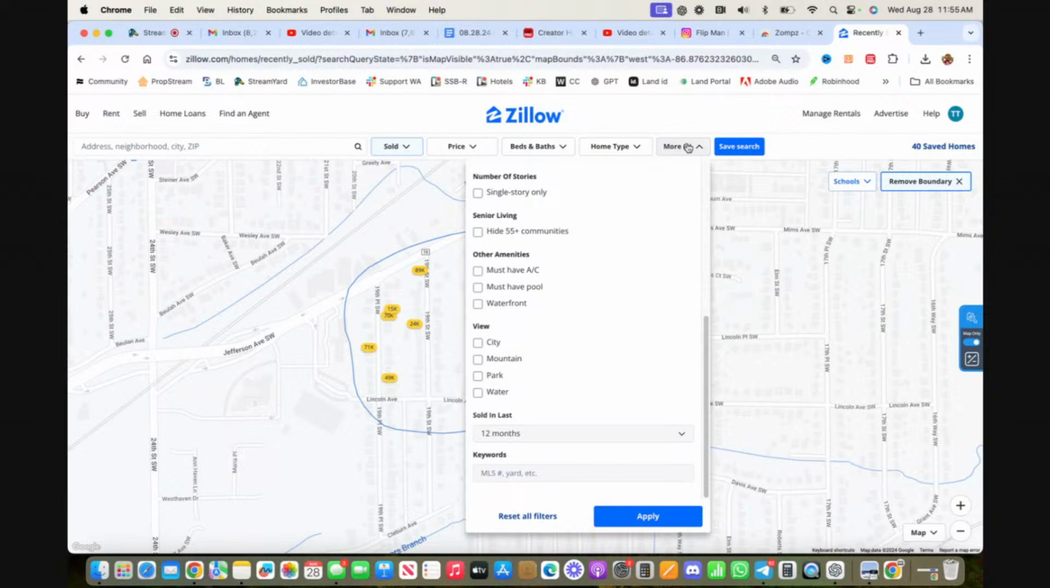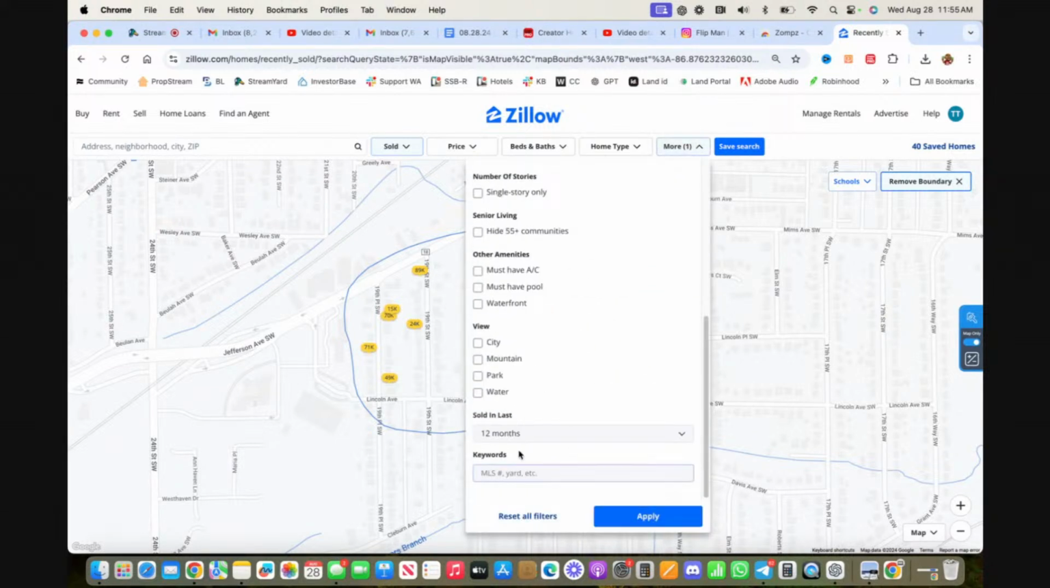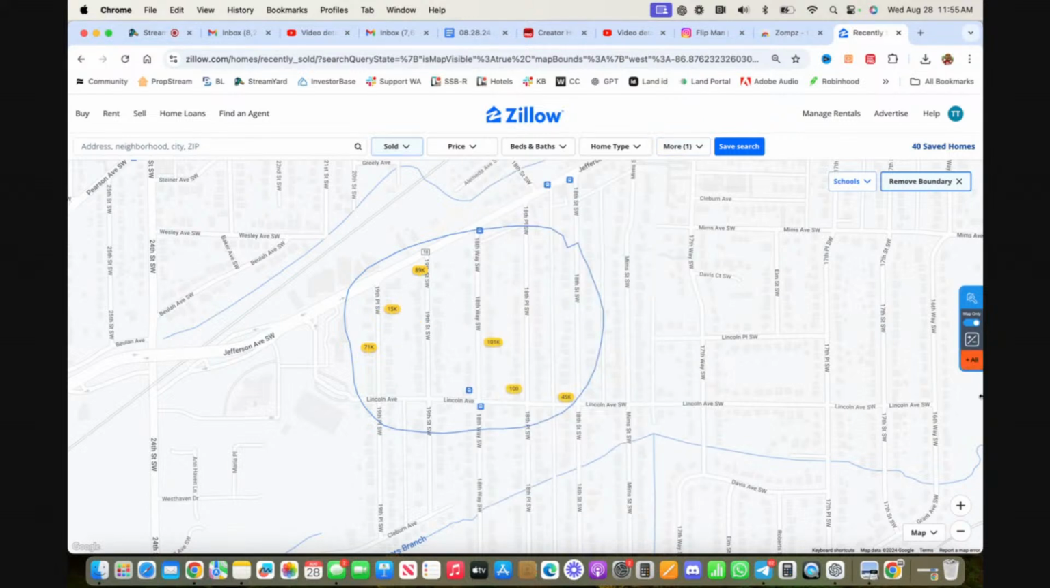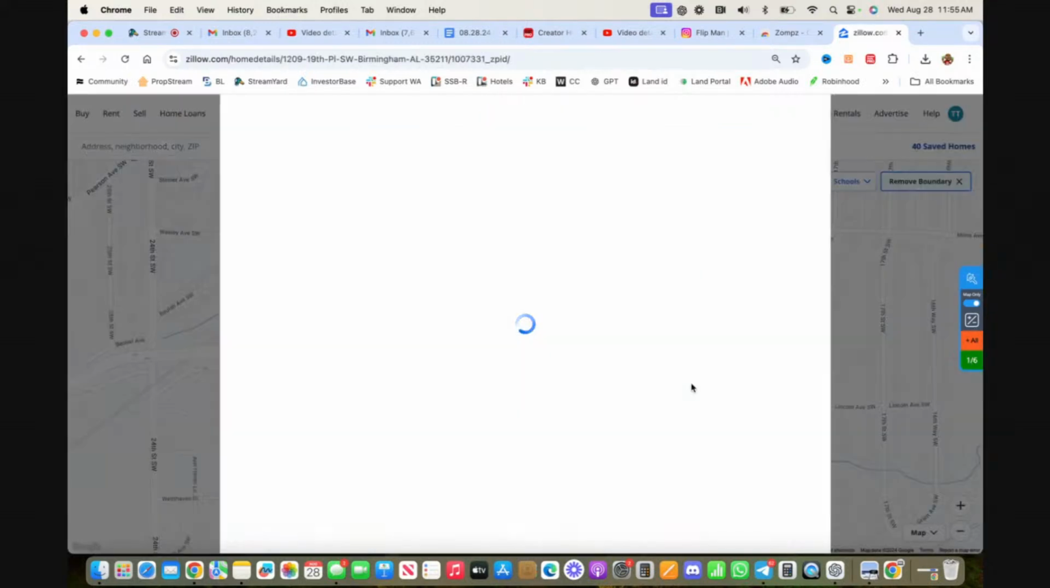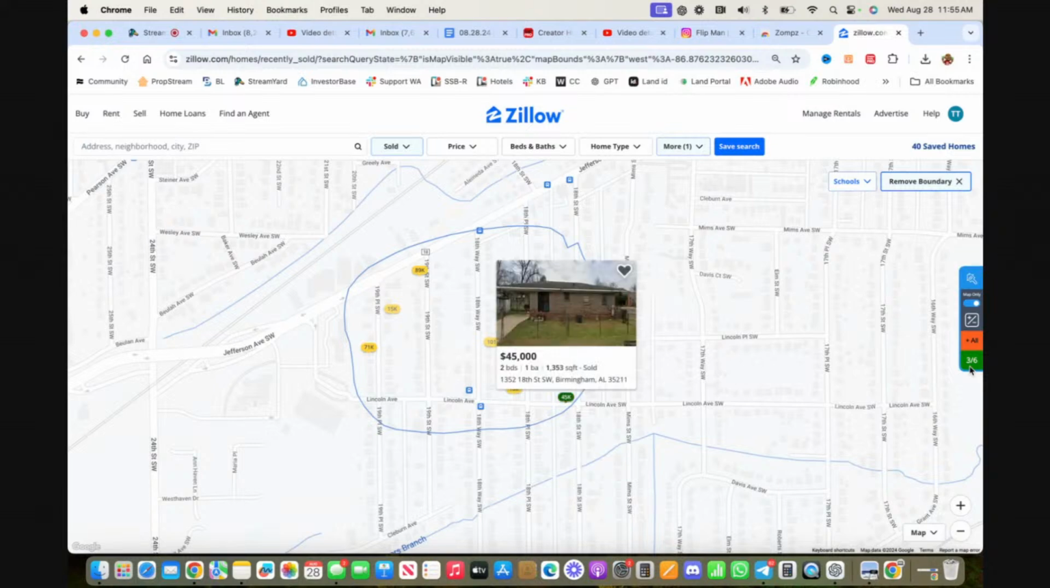I'm under more right here. More, scroll all the way down to the bottom, sold and last. I'll select last 6 months and see what happens. Okay, now you see this orange button appeared. That means it's 10 or less in the boundary that I drew. So now I can select this plus all, and it'll add them for us. There's a little counter here to let you know how many are being added.